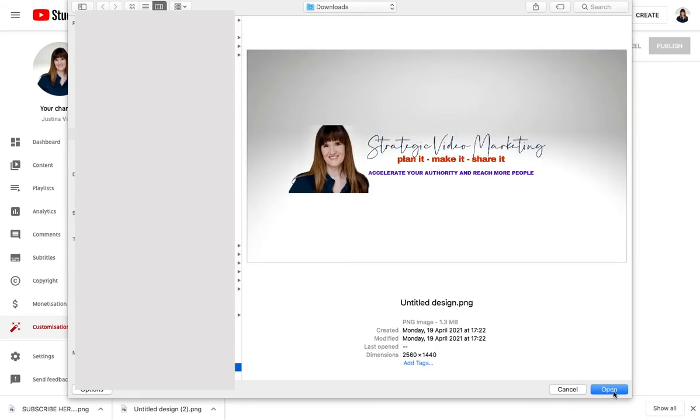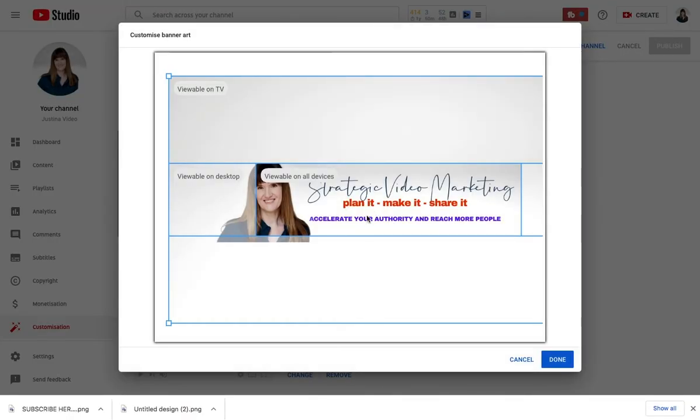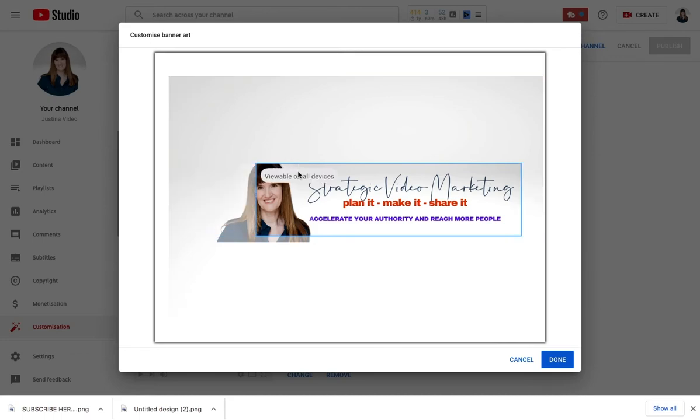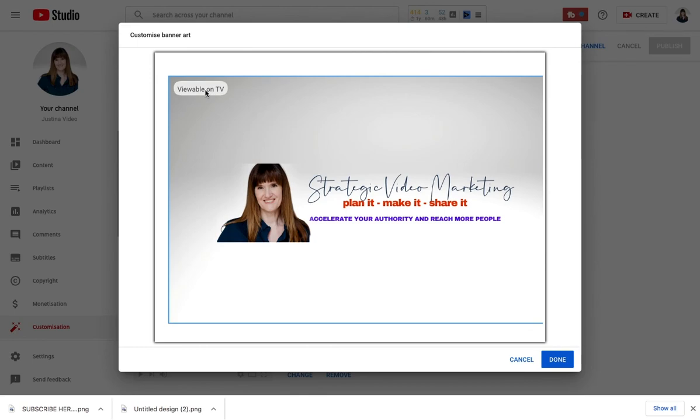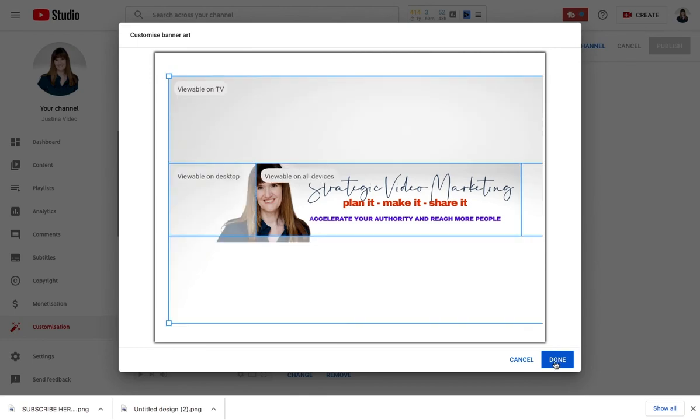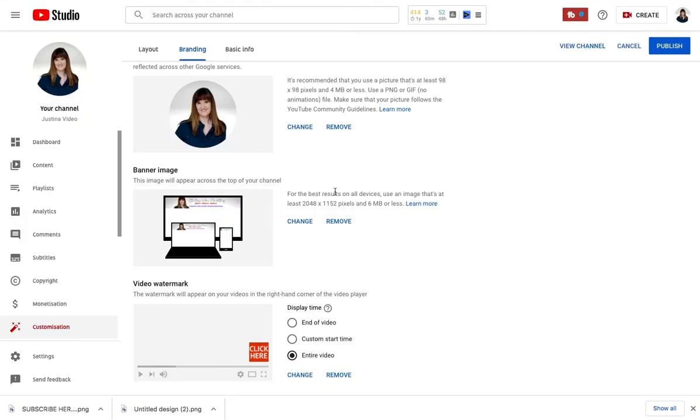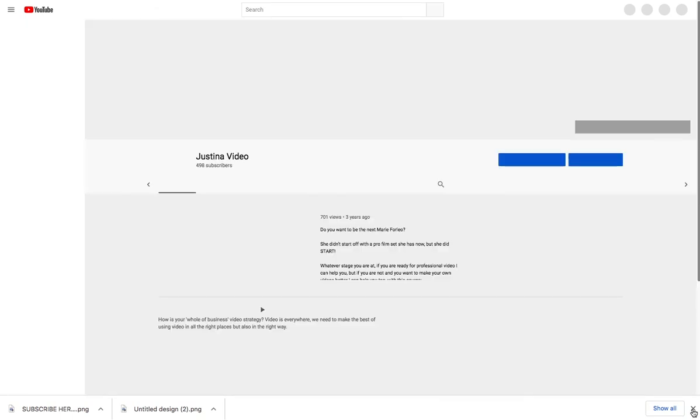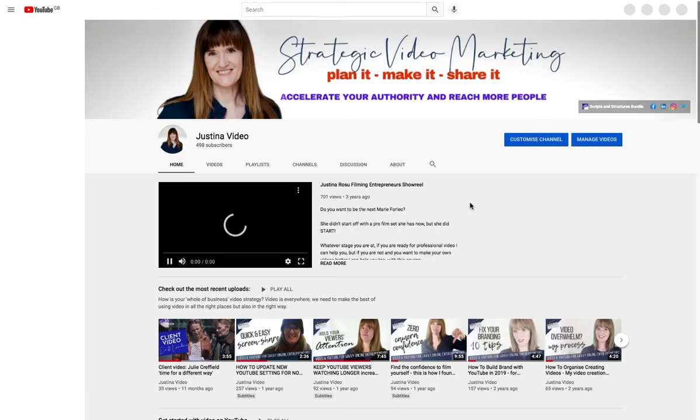Here's the banner I want to select, and then you can see here that it already shows us how this is going to be positioned, and if we're happy with that, and there's nothing wrong with that. That works for on mobile, on desktop and on TV. That all looks just fine, and then you can click done. Do the same with your profile image and your watermark, and then go to publish and then view channel to see how this looks in your channel, and there it is.